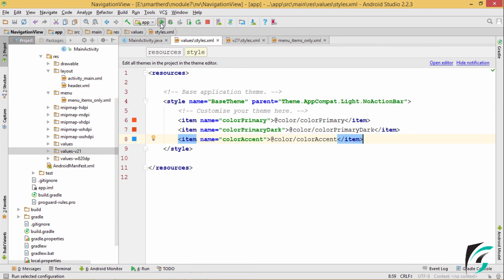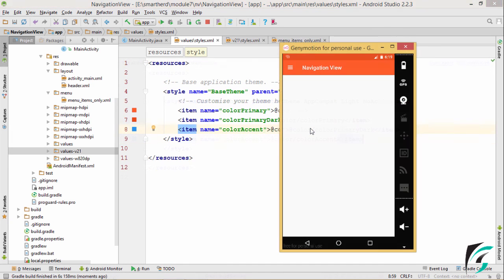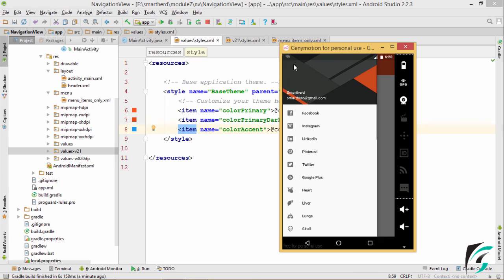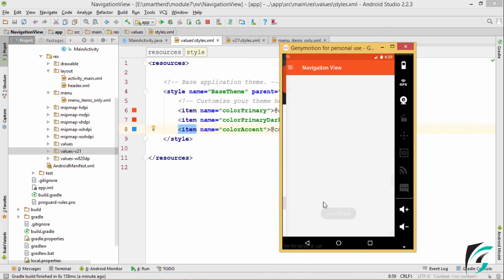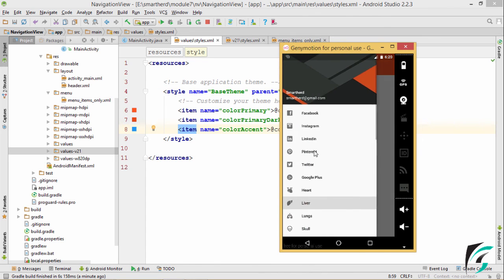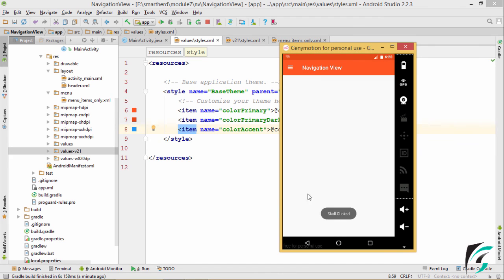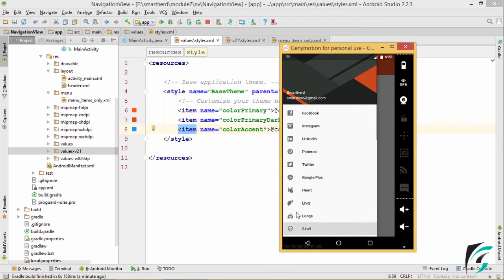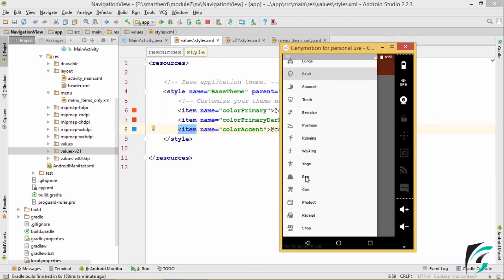Now let us run our application and see the difference that it has made for the status bar. Here is our application up and running. Now let us see what happens on clicking this burger menu for the navigation view. And here we see the status bar color has been changed to the transparent color. And everything else is working fine. Whatever we click, we get the toast message for that, and with the checkable property set to true, the item that was selected is highlighted.